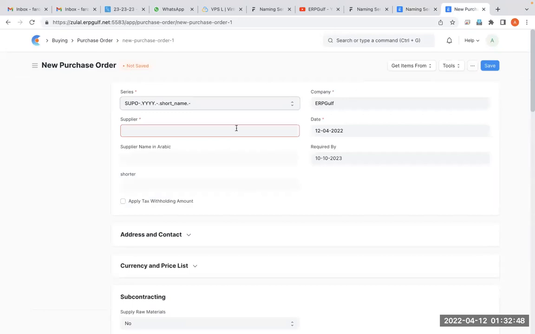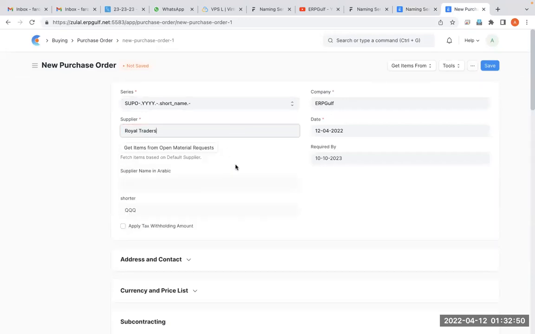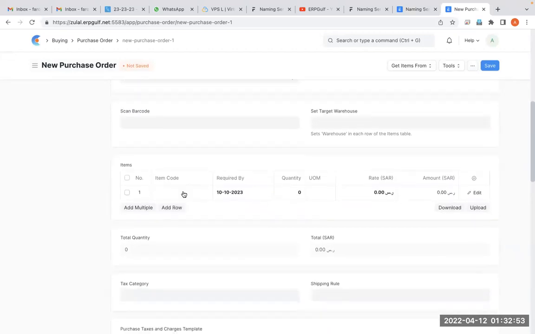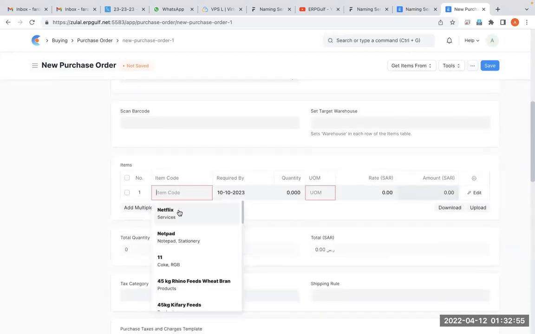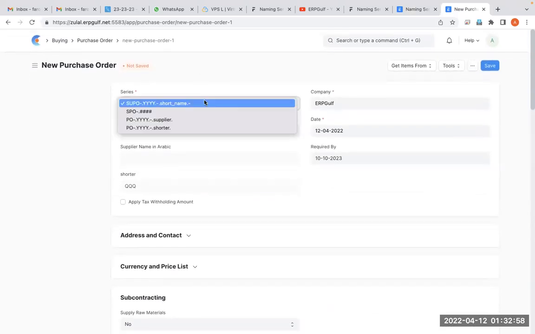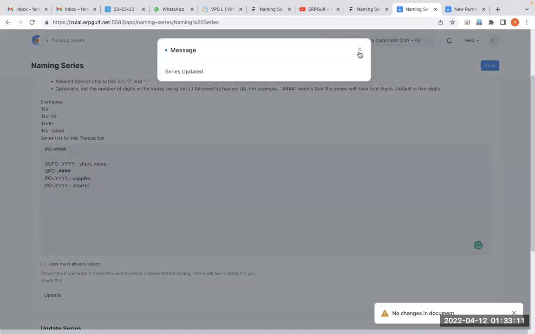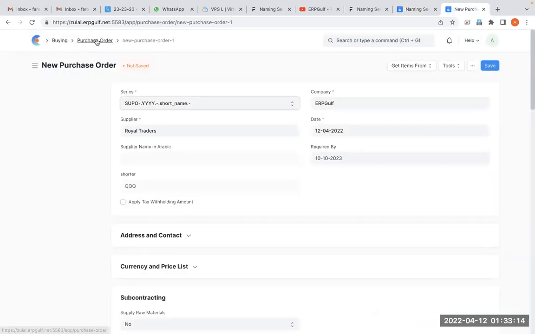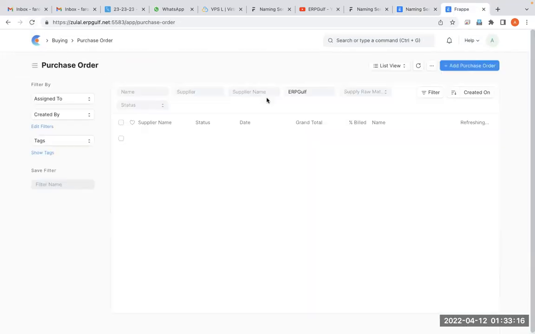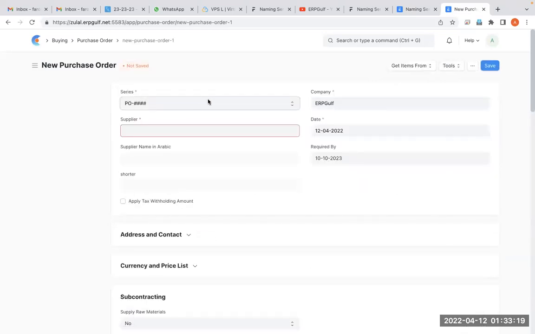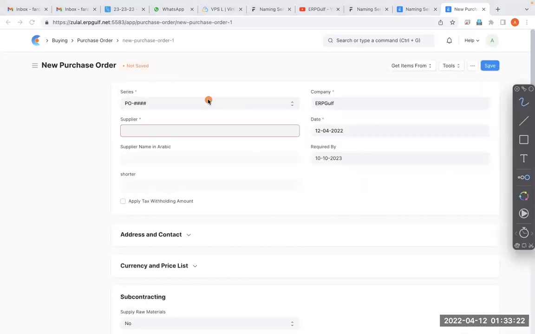So take it here. I'm making an invoice for Royal Traders. So I'm just making it. And here I am selecting this one. Oh, so where is it? It's not come here. Purchase order, PO, save. I can save it, update it. So that also should come there. Maybe I didn't refresh it. I'll just try it. Add a purchase order. Okay, it's come here. So what we have made here, it will come here as a series.